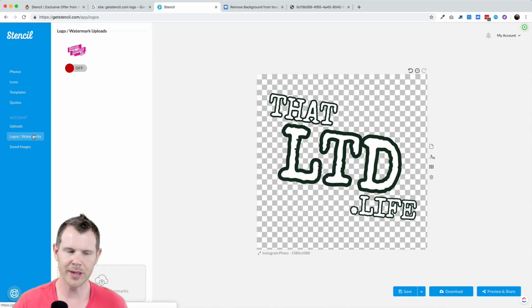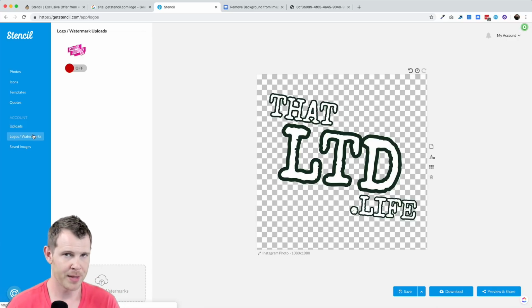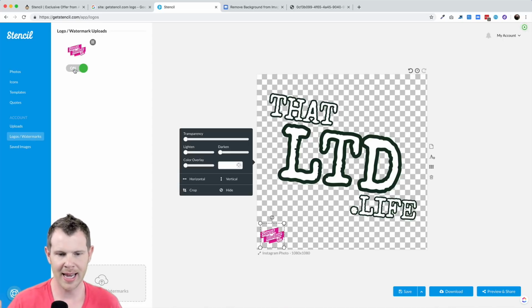Now, this is really cool. You can upload your images or your watermarks, and then when you have social media images that you want to have a watermark attached to, all you have to do is upload it here, toggle it on, and there you go. You've got branding right on your image with a single click. Super handy, and I thought it was worth mentioning.